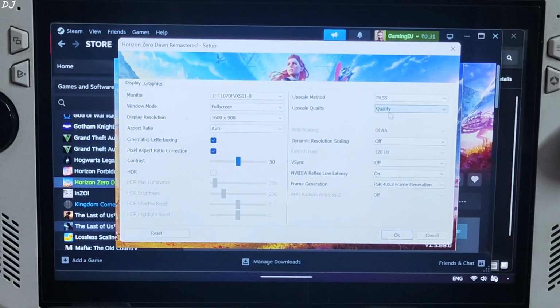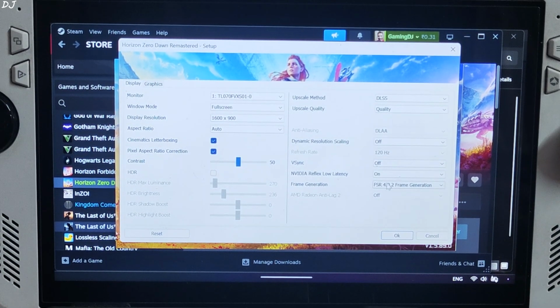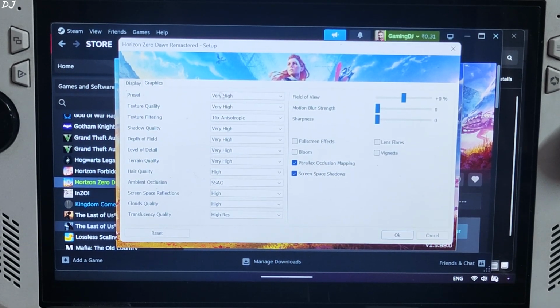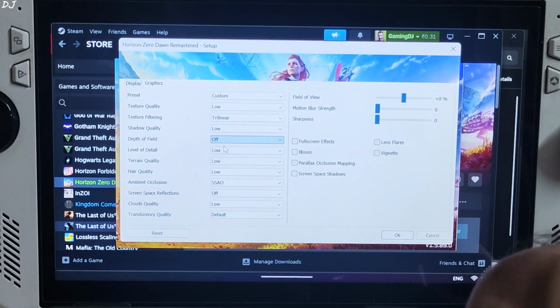Upscaler DLSS using its quality preset. Optiscaler Mod is working. VSync is off, Reflex is on, frame generation disabled for the time being. Graphics, I'll set the preset to low. Depth of field is off.